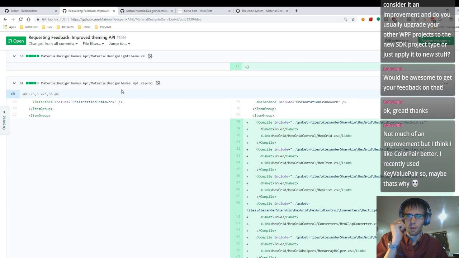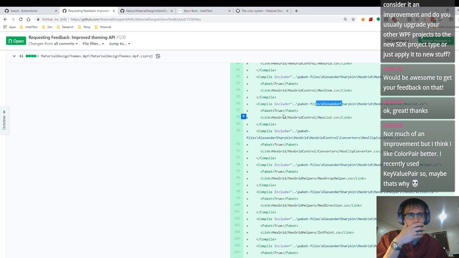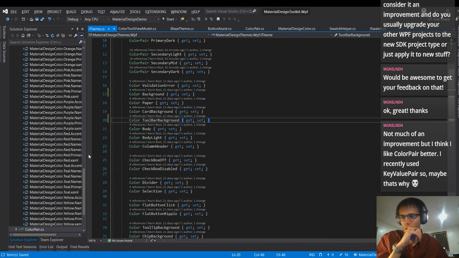And what do we got here? This is the changes into the core library CS proj. Oh, interesting. I didn't realize we were pulling in hex grid from an outside source. It's good to know. Are we using this hex grid anywhere? Let's take a look, because I don't know.